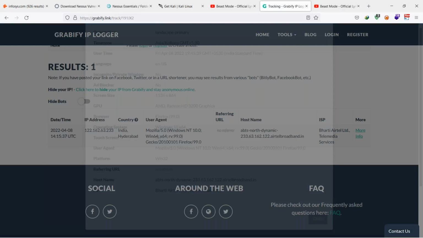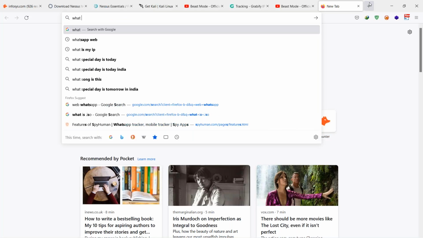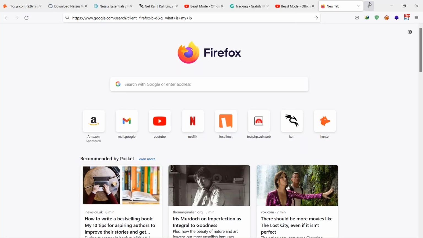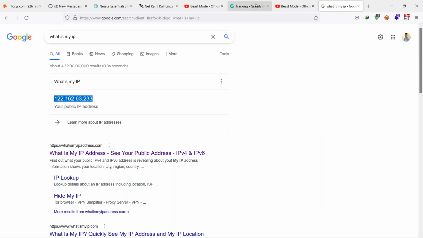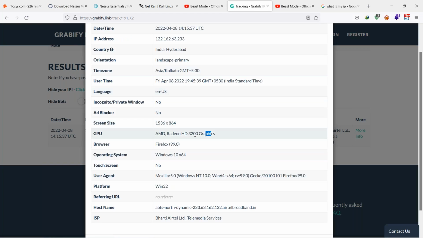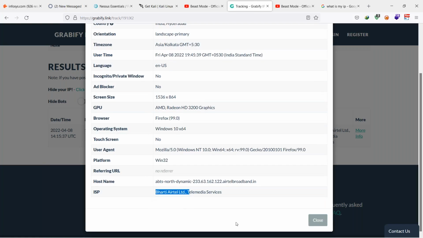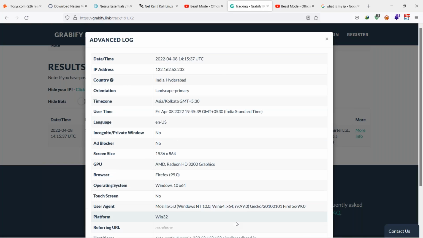As you can see, this is my exact IP. If I go to my browser and search for what is my IP, this shows me my public IP, the IP that I'm using to access the internet. You can notice that is the same IP, 122.162 something, that is used over here. Country and location, my time zone, language, my screen size, my processor, the browser I'm using, my operating system information, and the ISP, Airtel, which is exactly true. So all this information can be gathered by an attacker just by using a very basic YouTube link.